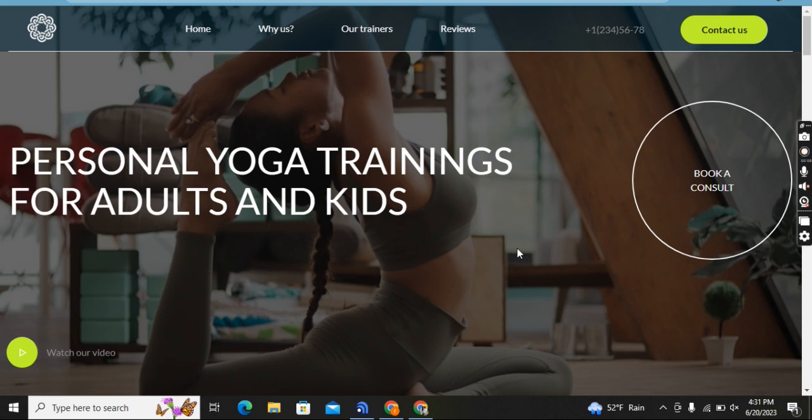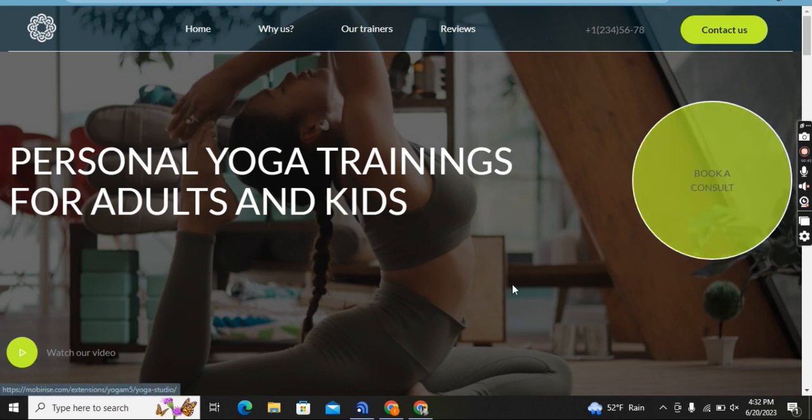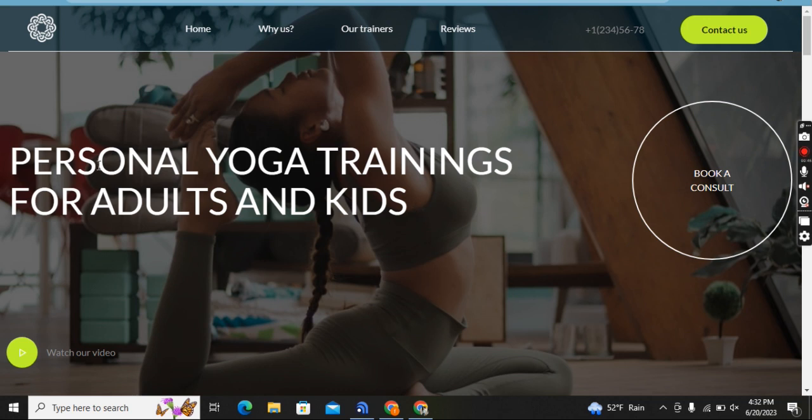So guys, first of all, I am going to show you a yoga website which is made with HTML and CSS. Here is the logo, and here is the navbar, which has home, why us, our trainers, and review button. Here is the contact us form, and when I click on the book consultant button, you can see the color change. This is basically a yoga website made with HTML and CSS.